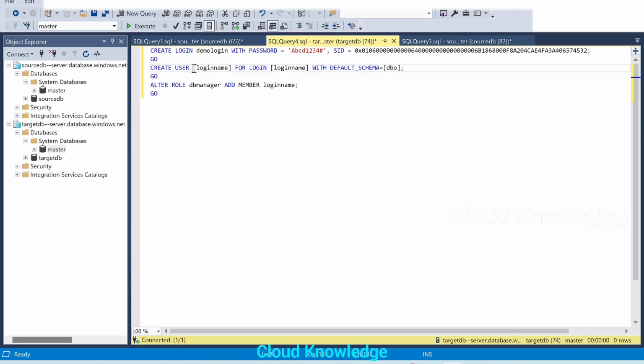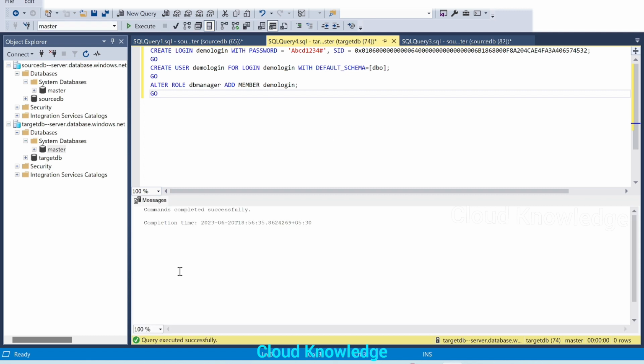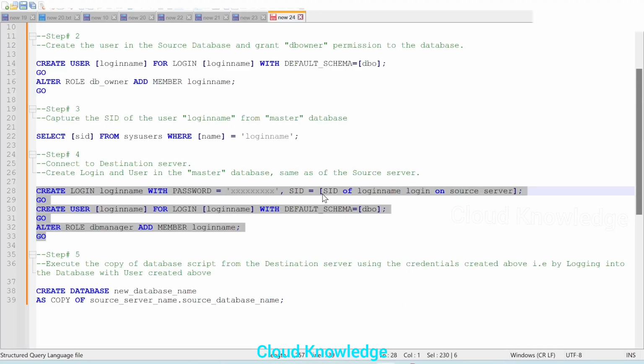Then create user. User will be demo login, for login demo login, with default schema. Alter role, we are giving the DB manager role. Add member login name will be demo login. Okay, so the commands look fine here. Now execute it in the master DB of the target server. Executed successfully here.